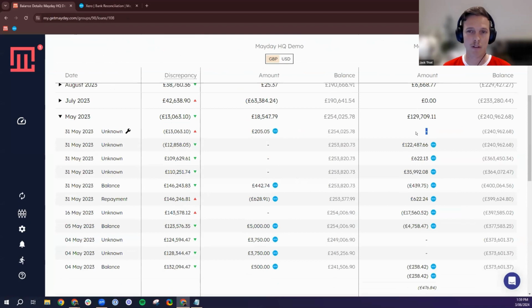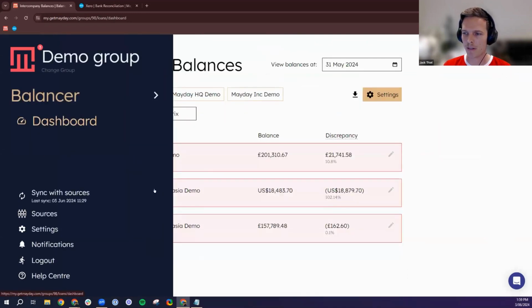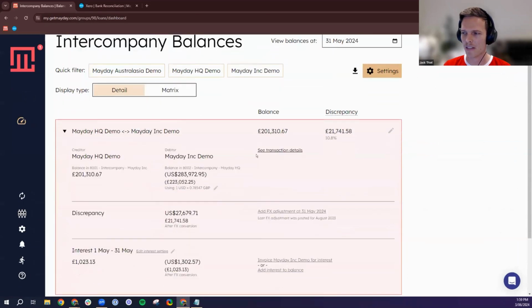So basically what we're doing with Balancer is, number 1, we're giving you visibility over your intercompany loans. Where are they at? Are they in balance? Number 2, making it really easy to identify where your discrepancies are, what's causing your loans to fall out of balance.